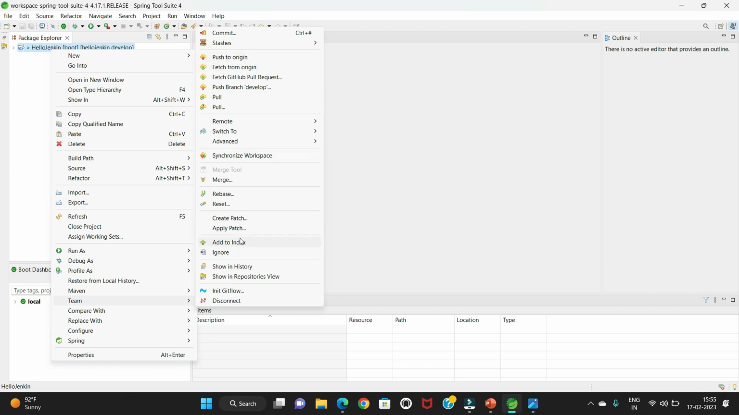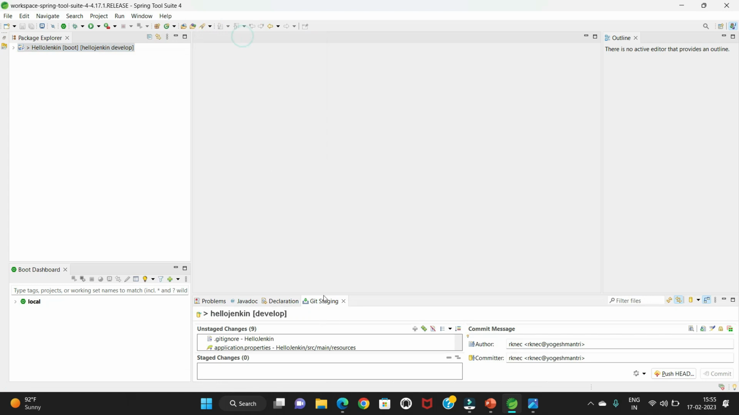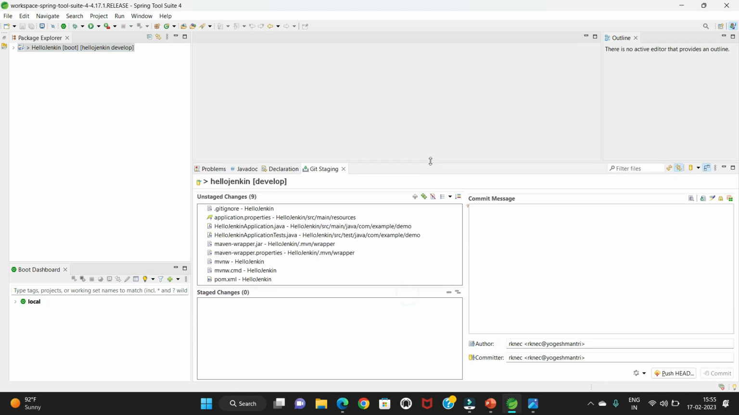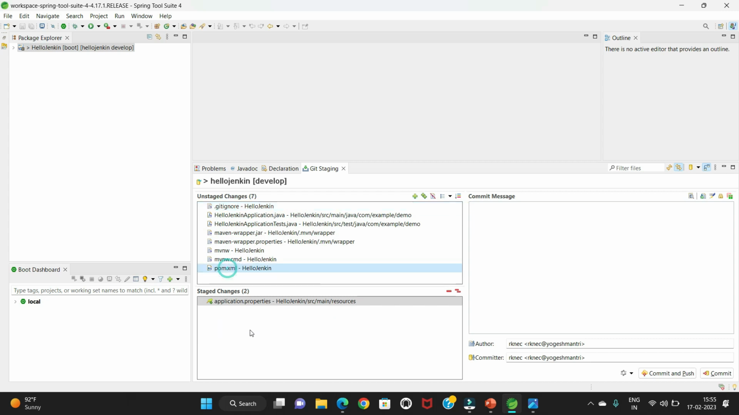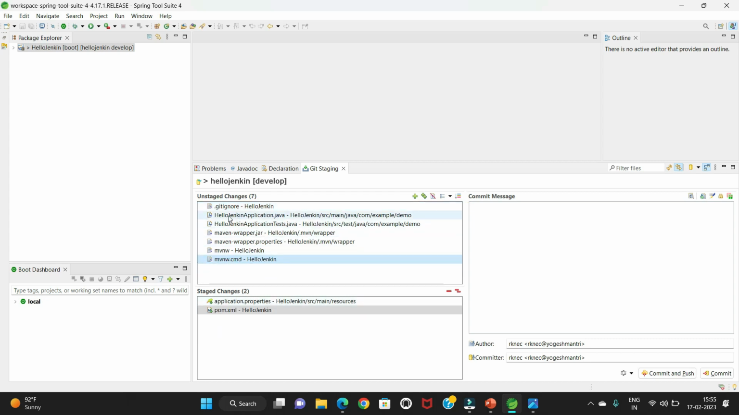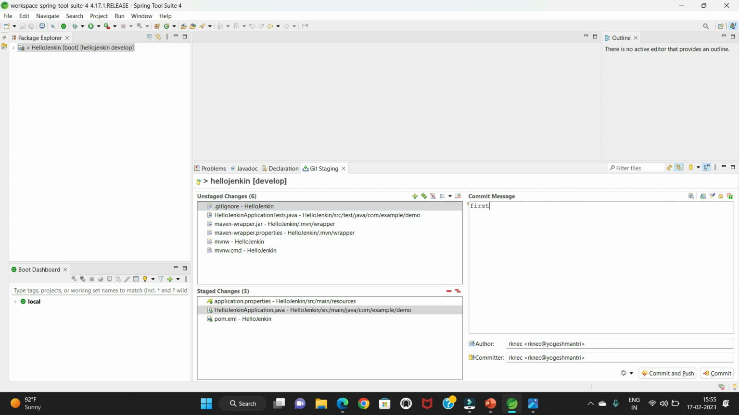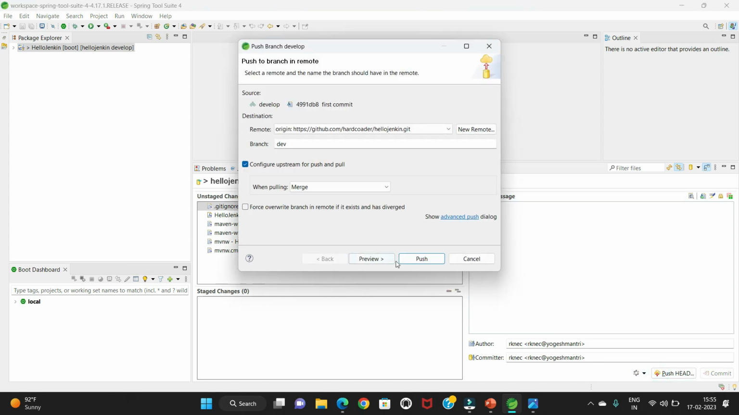and click on commit. Okay, after clicking on commit you add the files whatever you want. Okay, so I want this application file, this pom.xml, and the other is HelloJenkins.java. These three files I want. Okay, first commit and push to head. Okay, push.